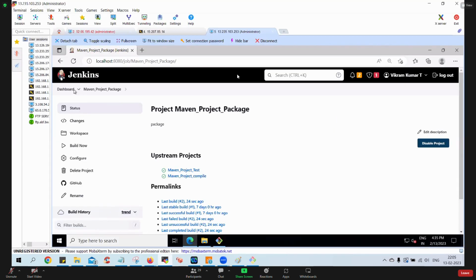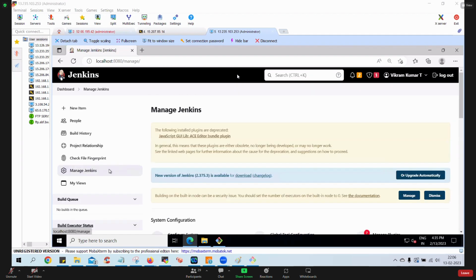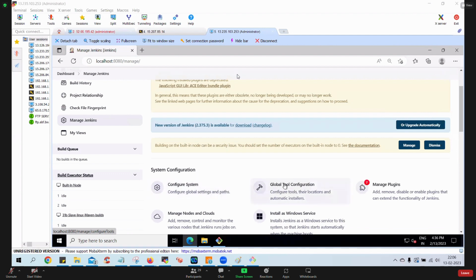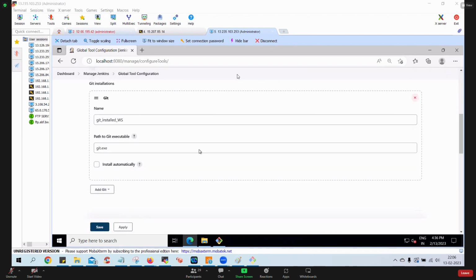Before doing the project stuff, we need to do one more step also, the final step. So go into Manage Jenkins, then Configure Global Tool Configuration. This part we forgot. 11th step. So come here and add JDK.